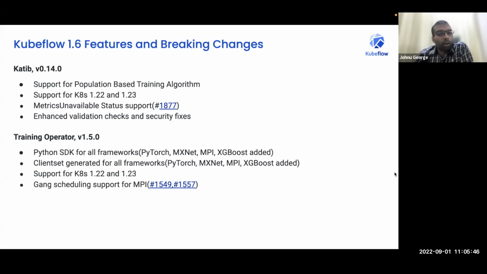So if the training operator from the training container is not able to generate logs, or if the logs are not in the right format, which is expected as in the spec, it would have the terminal status called that the metrics are unavailable. And we have added more validation checks to prevent mistakes from the user side as well.